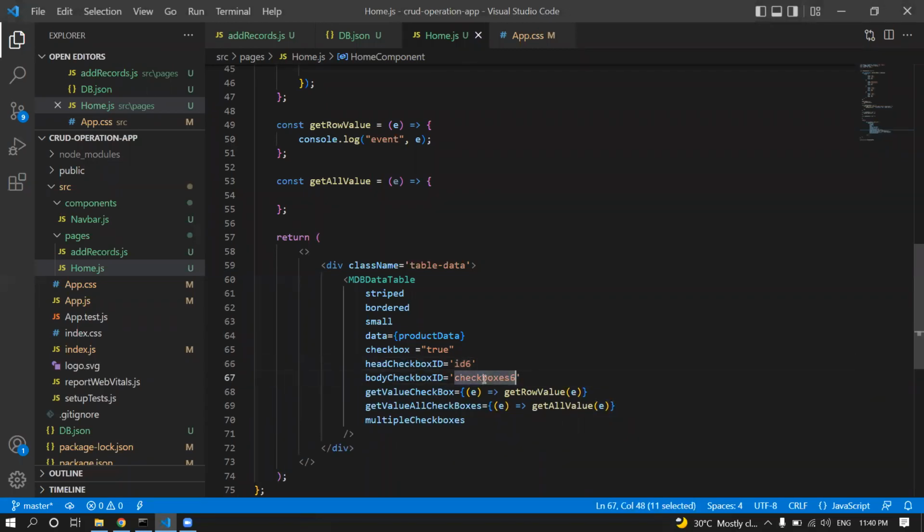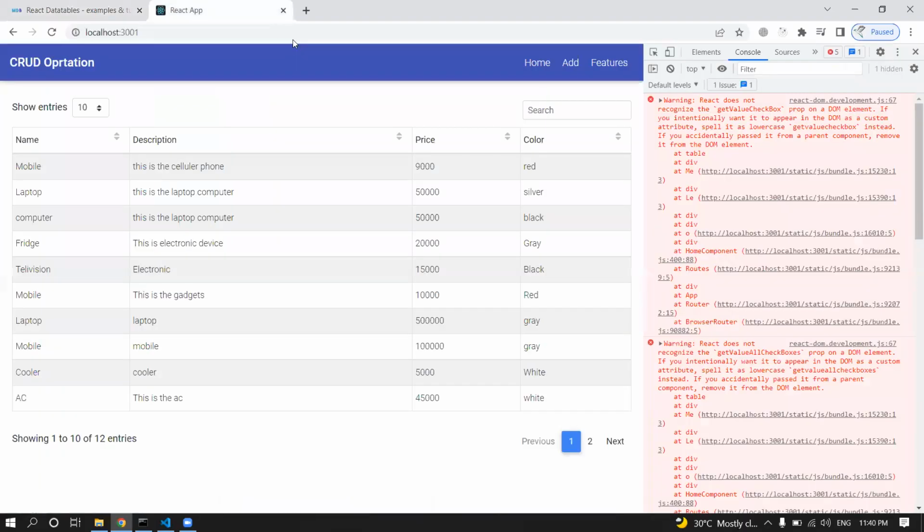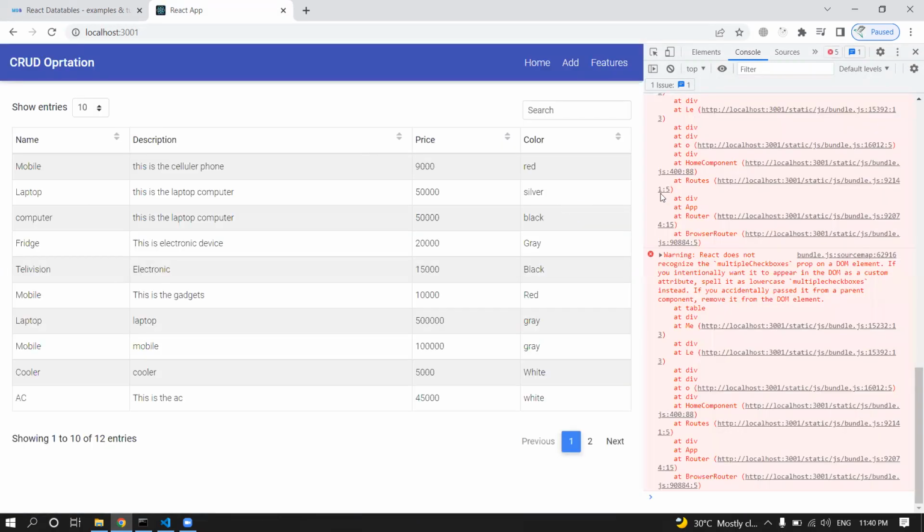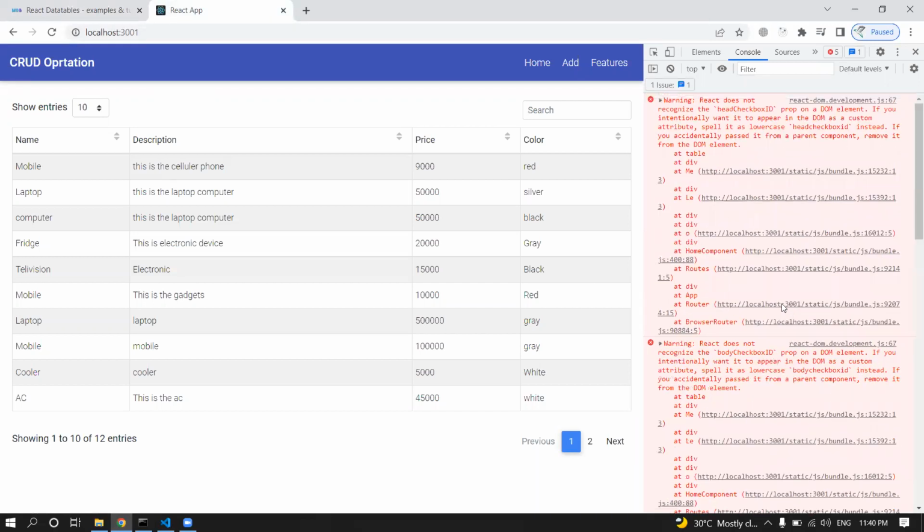That is the unique ID. So we will make it as product one like this and ID one like this. Okay, save it and go to the UI. Need to refresh. We need to refresh it. I think the same error is coming. We need to remove the error. First, we need to fix the error.